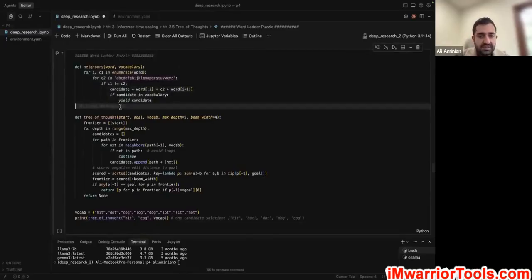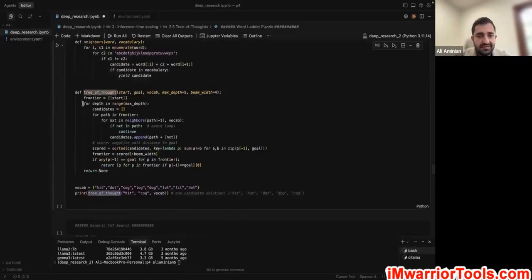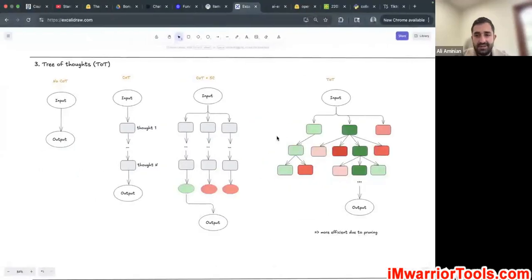So this is neighbors. And then for the tree of thoughts here, we go over all the depths, and at each depth, we have the candidates. For each partial path, this frontier is responsible for keeping track of all the partial paths. At any given time, if we are at a step like depth 2, it would hold these partial thoughts, basically any candidate partial solution.